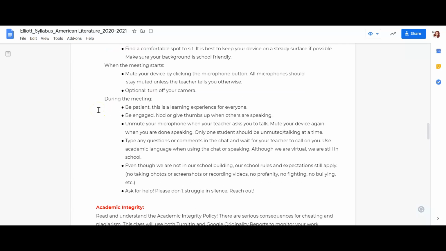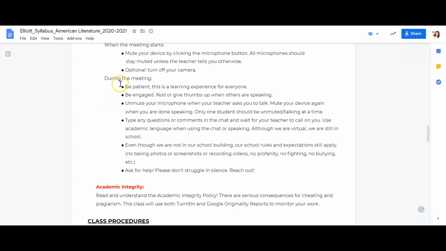During the meeting, I need you guys to be patient, because this is a learning experience for everyone. Sometimes, someone will join our meeting and not mute themselves because they don't know how yet. That is fine. Just don't unmute yourself and yell at them. During the meeting, try to be engaged. If someone's talking and you agree with that, nod, give a thumbs up. If you have that extension, you can write in the chat.